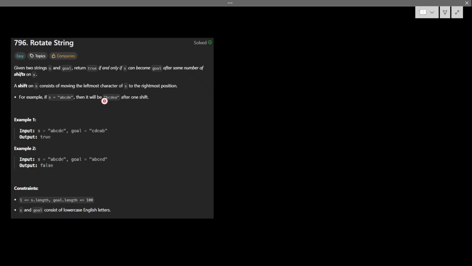See here, the leftmost character of the string comes to the rightmost position. Like A is the leftmost, it comes to the rightmost. Okay, fine. Yes, this is the example. Understand the question. Before that, see the constraints.